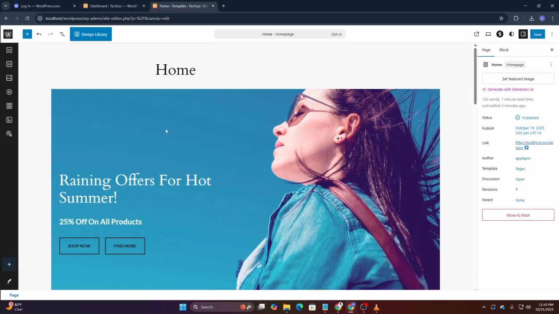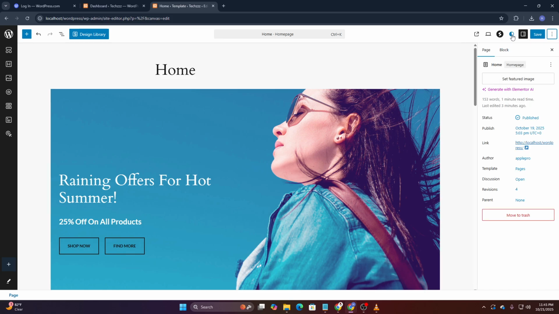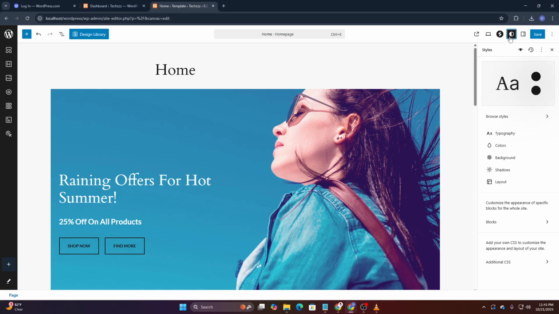Inside the editor, notice the top right corner. That's where the styling options live. Click the style icon to open the customization panel. Here, you'll find the background settings.